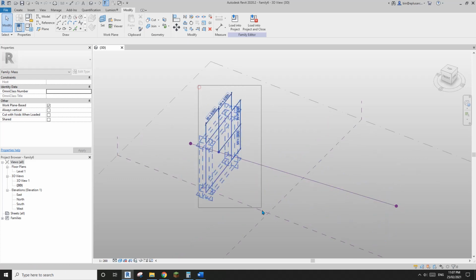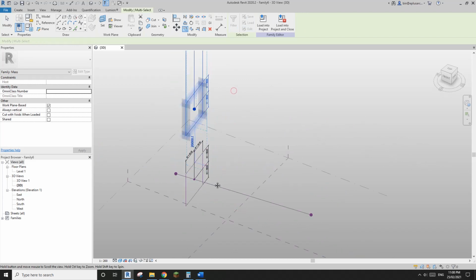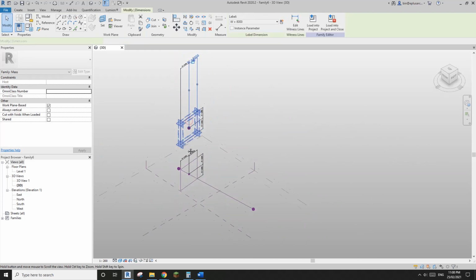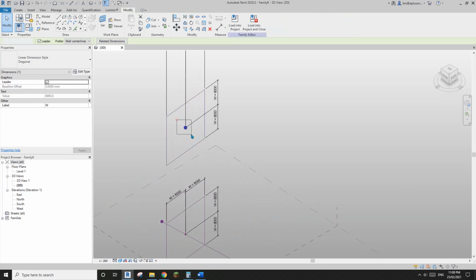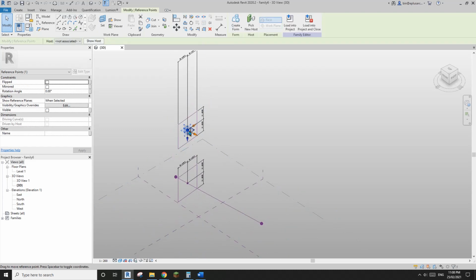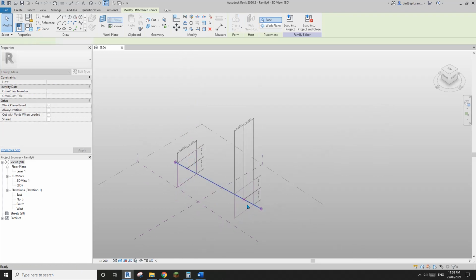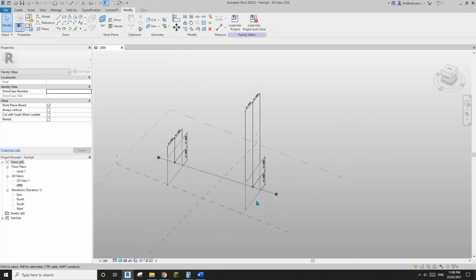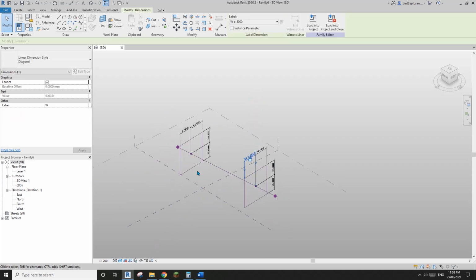Okay, so then select this, and copy one set of them, so reference line, dimension, and also this point. Select this point, pick new host, and place it onto this reference line. So now we have two, I'll drag these back, 2 profiles.